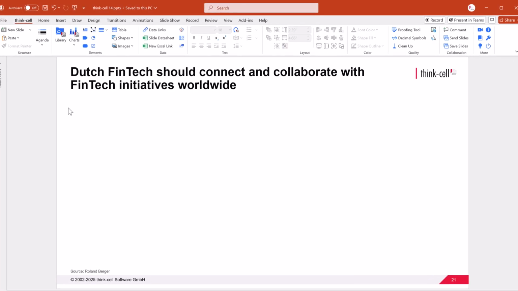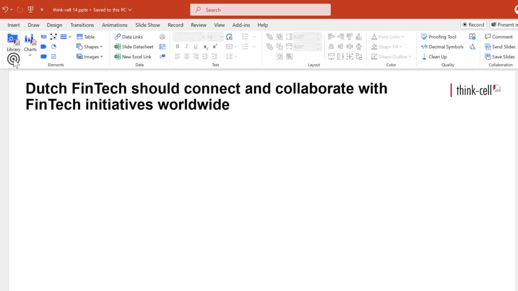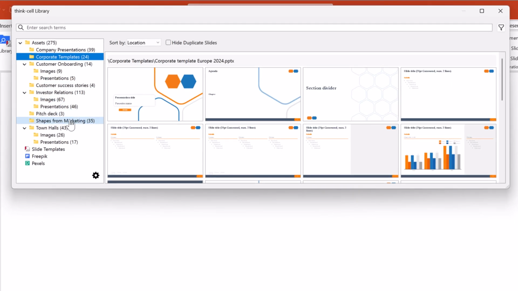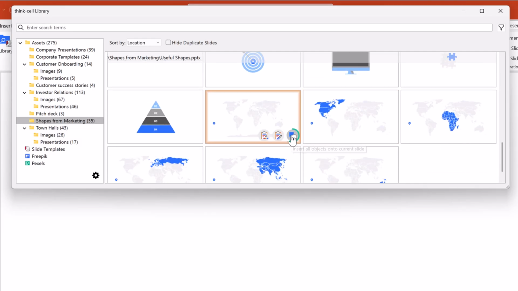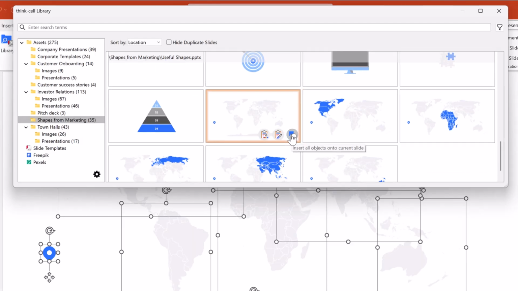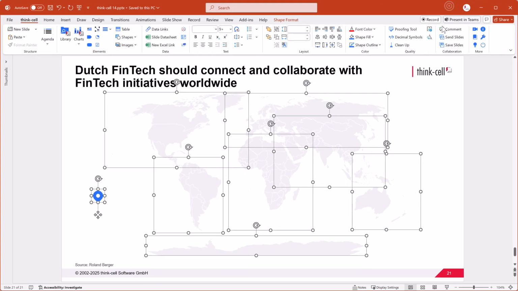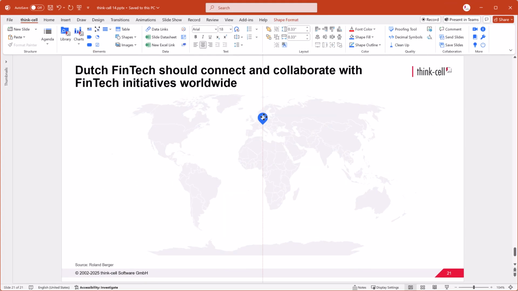If you don't need an entire slide, but you want to use a map, chart, or other branded elements from an old presentation or a dedicated folder, you've got this option too. You can insert just the shapes from a slide and fit them seamlessly into your existing layout.